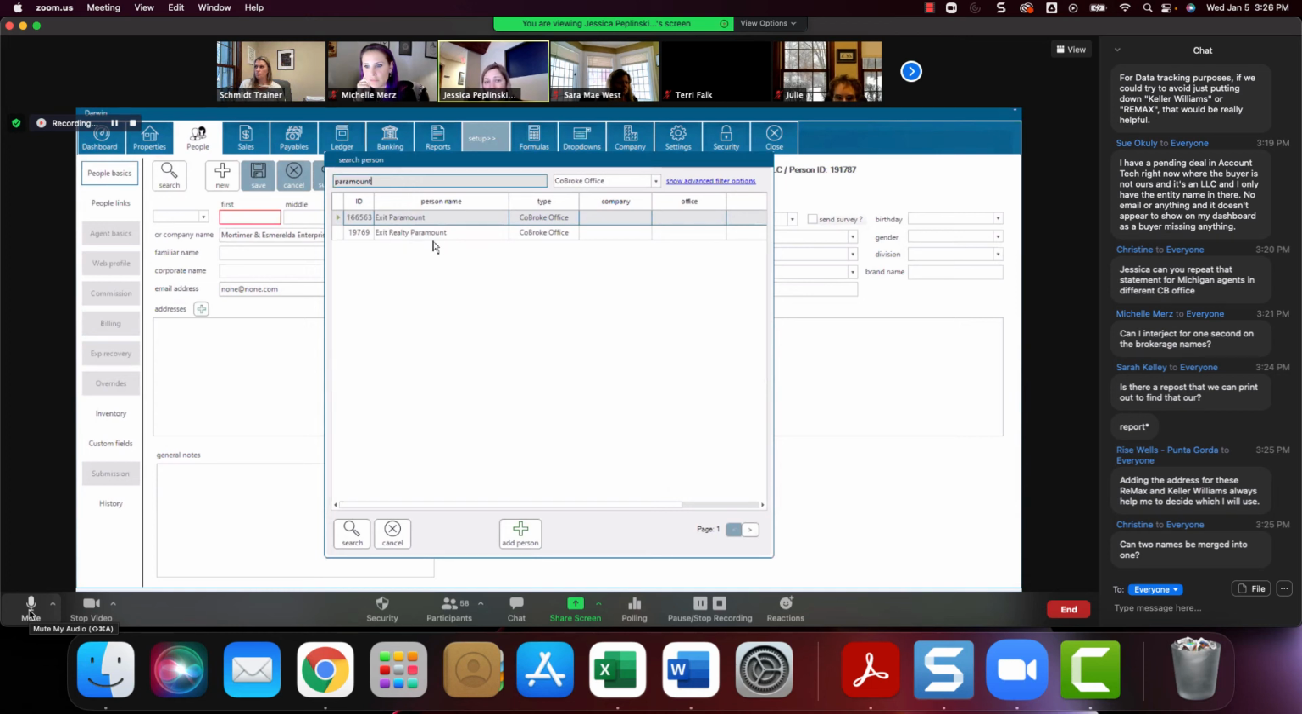So you can see Exit Paramount, where this is the one we really want to use. The full name is all spelled out, and we want to get as many of the CoBrokes agents attached to the proper one and get rid of this one. Can two people that are already in there be merged so that we're not deleting old data, old properties? Yes, they can be merged.